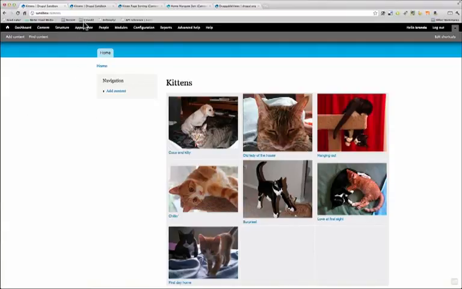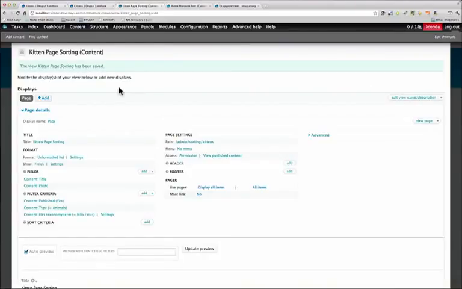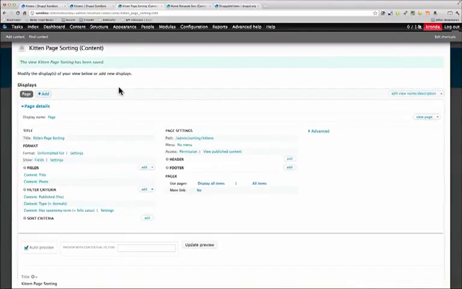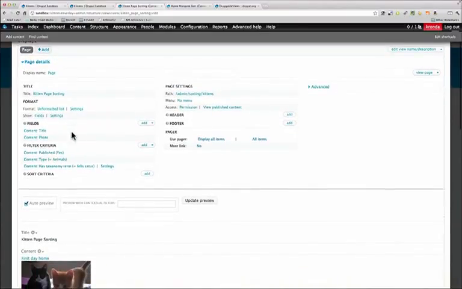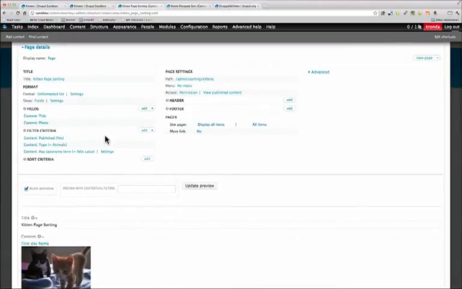So the first thing we need to do is to set up a separate view that is going to control the sorting order. So I have another view. It's pretty similar to the original view that shows that page. It takes a content type of animals that also has a taxonomy term of Felis catus. And instead of the regular page, because this is a sorting page, I gave it a path of admin/sorting/kittens.